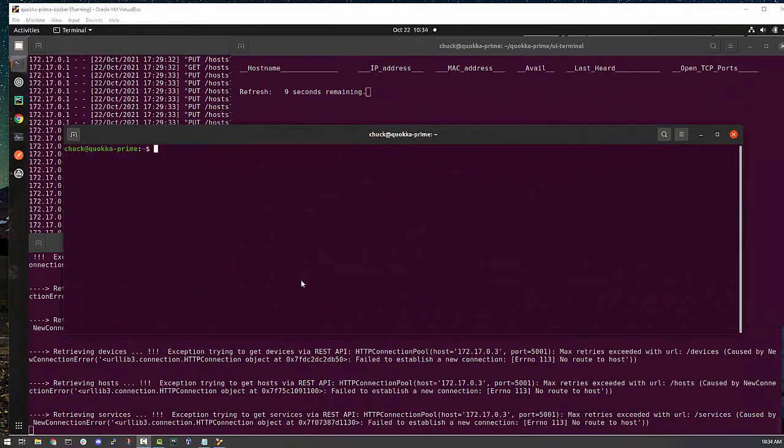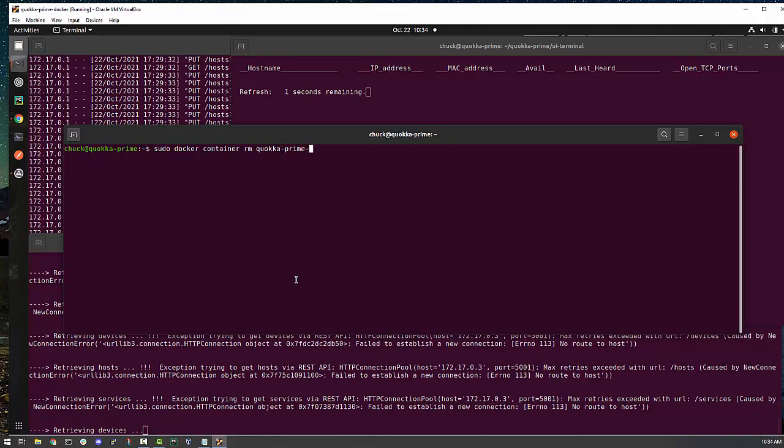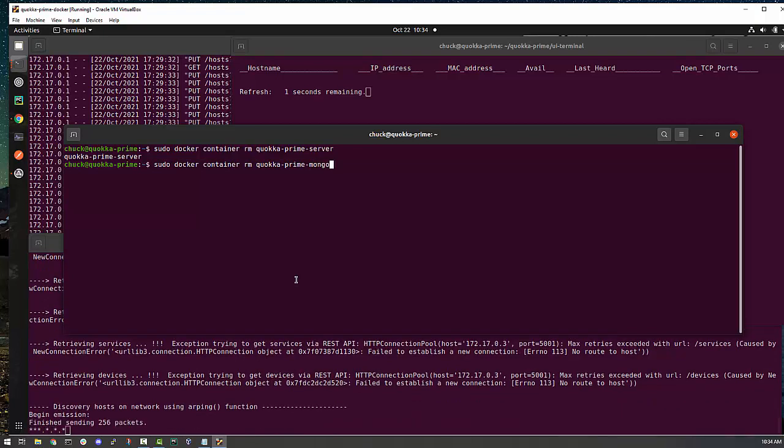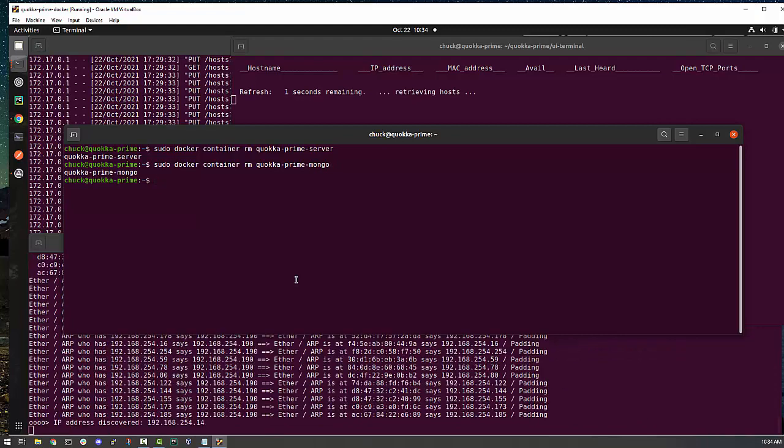So what I want to do now is I want to remove both containers that I've created and also the image that I've created. So the way that I do this is I do sudo docker container rm quokka-prime server. So now it has deleted quokka-prime server, and I'm going to also do the same thing for quokka-prime Mongo. So now I've gotten rid of both of those.